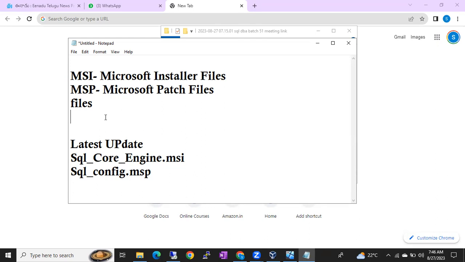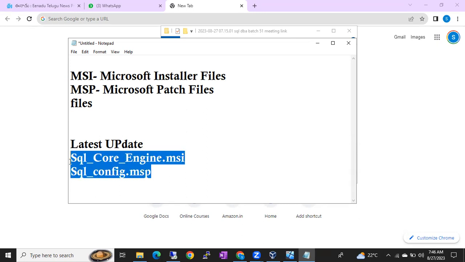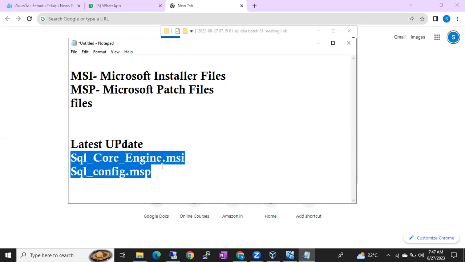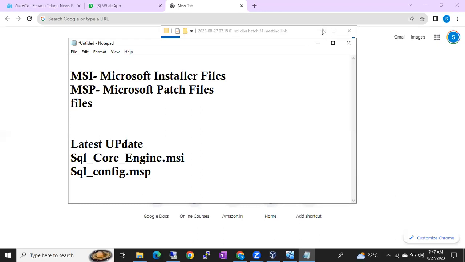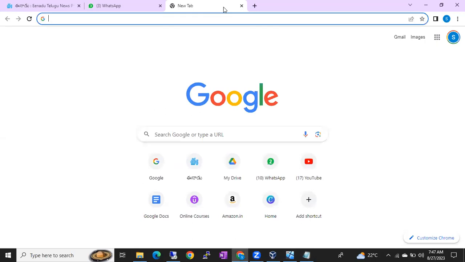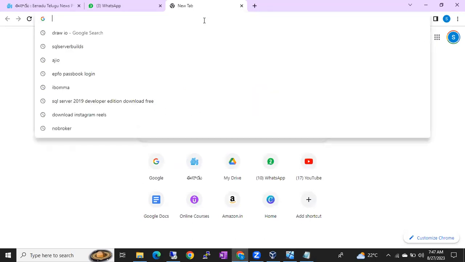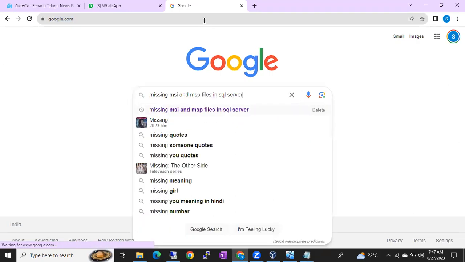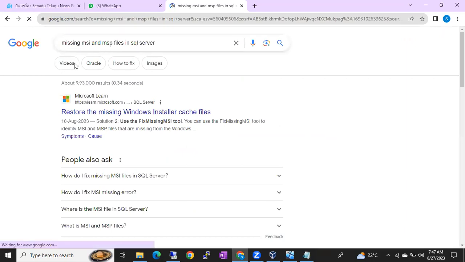In case the old files are not there, the patching will try to update the old files with these new files. So if the old files are not present, generally you'll get missing MSI and MSP files. How do you know what missing MSI and MSP files there are, how to check it? If you go to Google, I'll show you one example. Search missing MSI and MSP files SQL Server, and just go to images.